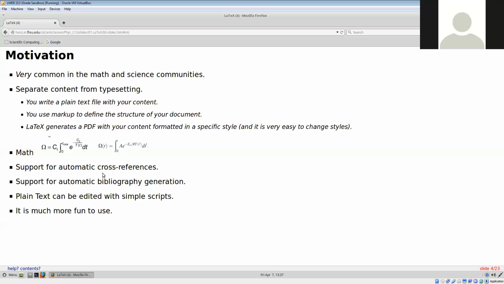There's support for automatic cross references. So you can write an equation, reference that equation later on in your document. If the equation number changes, you do not have to do anything special. LaTeX will automatically update all of the equation numbers. So let's say you've got an equation that you write. Then it turns out you need an equation above that. So now the first equation becomes equation number 2. You do not have to go through your document and change all of the references to equation 1 to equation 2. That's done automatically.